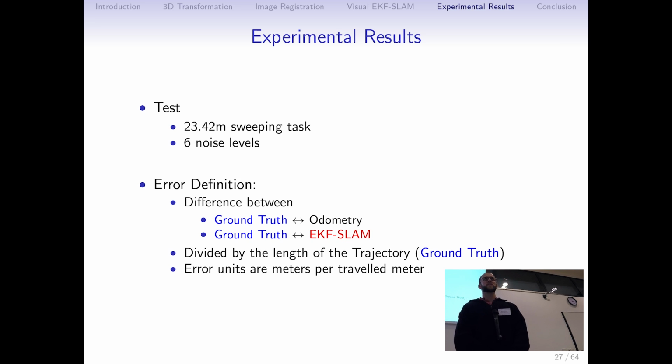The test was a 23-meter sweeping task with 6 different noise levels. Why the 6 different noise levels? We included them because we wanted to know how the system reacts to more corrupt odometry. The error definition is the difference basically between the ground truth and odometry, and the ground truth and AKF SLAM, divided by the length of the trajectory of the ground truth. And finally, we got the error units, which is meters per traveled meter.